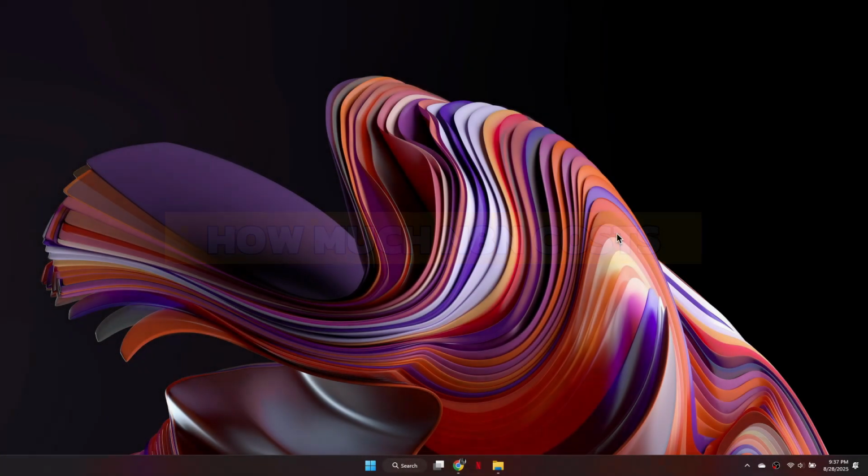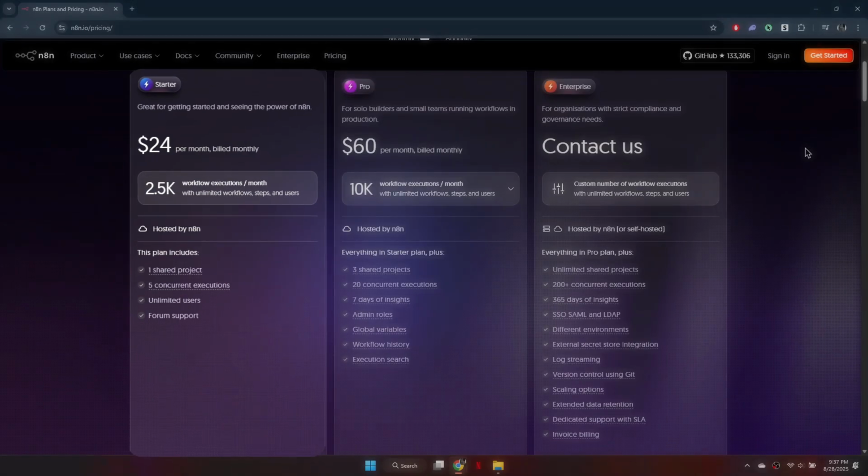Alright, let's begin. The starter plan costs $24 per month. It gives you one shared project, 5 concurrent executions, unlimited users, and forum support. This plan is hosted by n8n, so you don't need to manage infrastructure yourself.